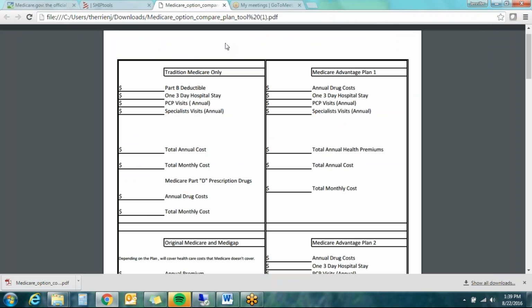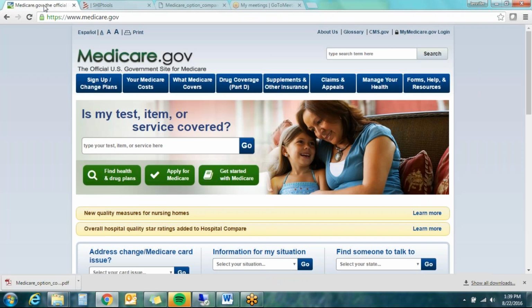Either way, what we're going to have to do is go onto Medicare.gov, and start using the Medicare Plan Finder. Now, the Medicare Plan Finder, for the purposes of comparing Medicare Advantage plans, is a good tool to access information, and it can start the analysis, but it does not do the analysis for us 100%. So you're going to go to Find Health and Drug Plans.